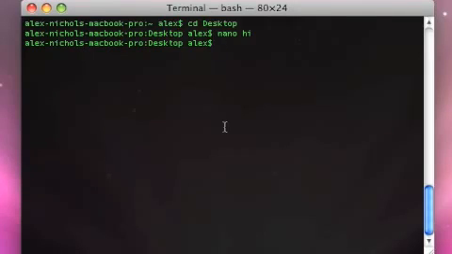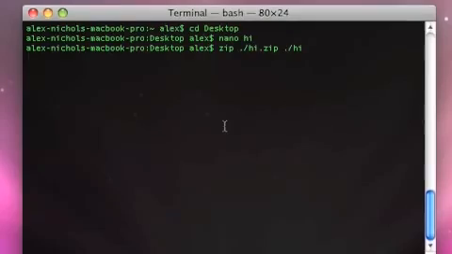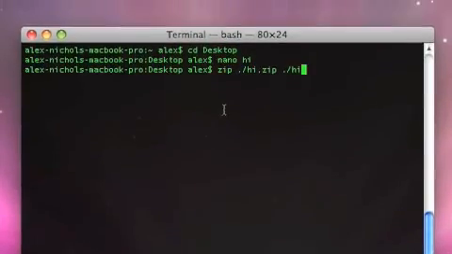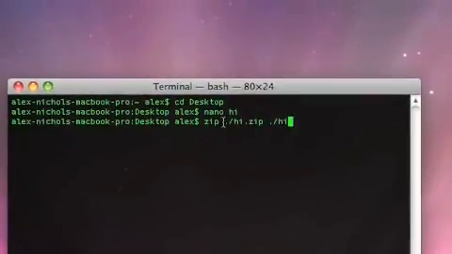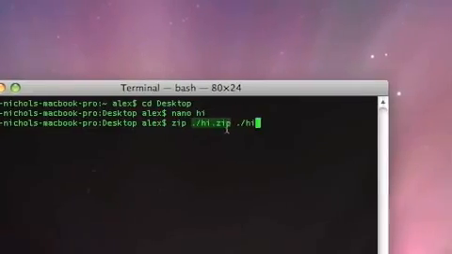See, what we're going to do is we're going to type zip, Z-I-P, space, dot, slash, hi, dot, zip, dot, slash, hi. And let me explain this. Zip, just zip something. The first parameter, which is dot slash hi dot zip, is where we're going to zip.